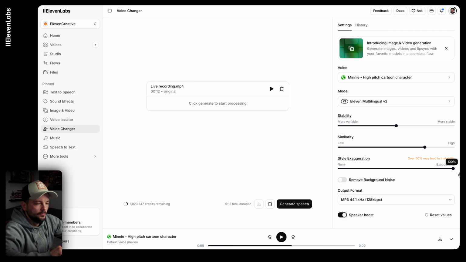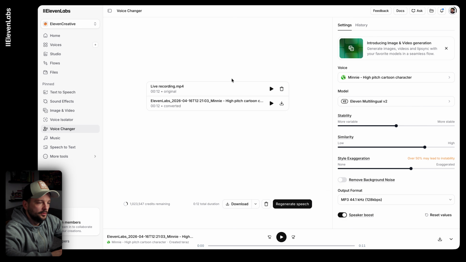We can do, for example, even a style exaggeration, and let's hit generate. So it will take this audio input, this voice that we have picked. And you can hear how it works. Let's try maybe one more.